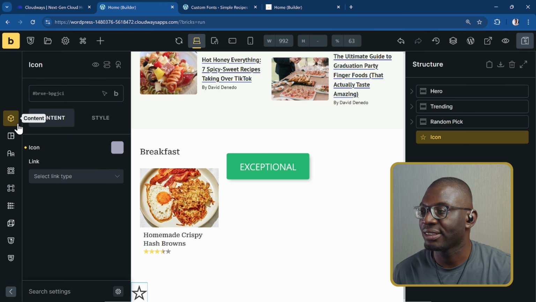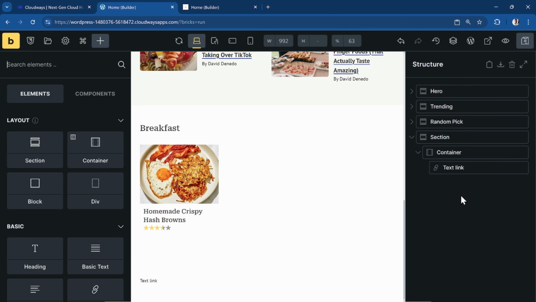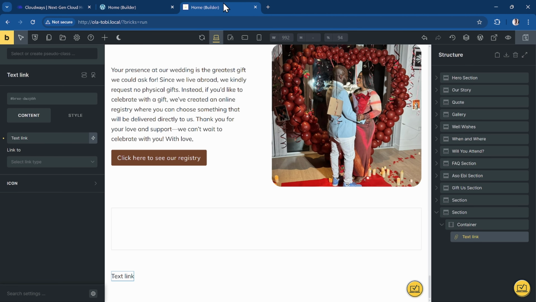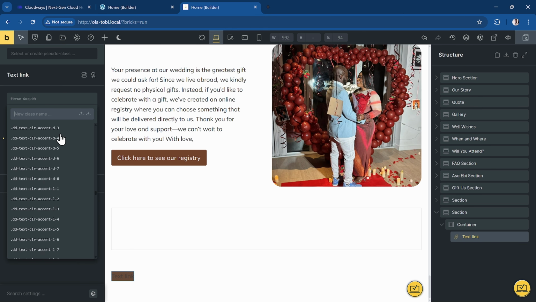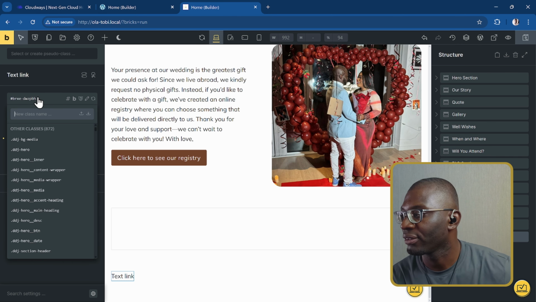And when we exit, what that has now done is we also got improvements to our global class selectors and our pseudo class selectors. So here we have a section element that contains a text link element. Previously in the older version, if you go to the text link, you'll notice that the global classes, it was just one bulk list of classes, which was a long list. Then if we wanted to add our pseudo selectors, we'll first add a class. So let's say a class name of test.